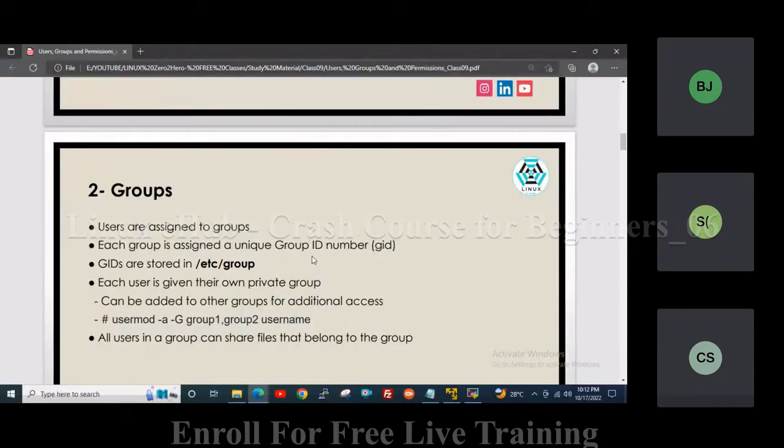Now groups. Users are assigned to groups. Each group is assigned a unique group ID, that is GID, and GIDs are stored in /etc/group. Each user is given their own private group, and can be added to other groups for additional access.